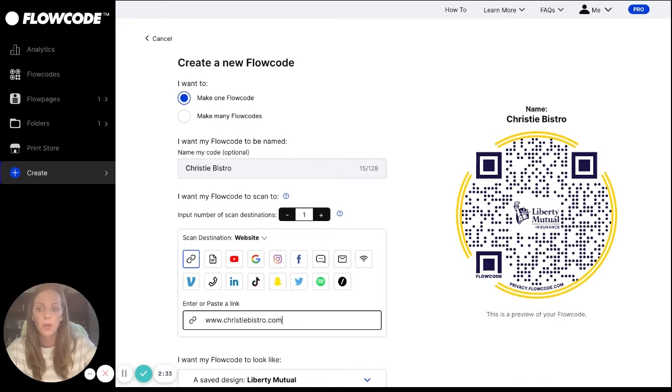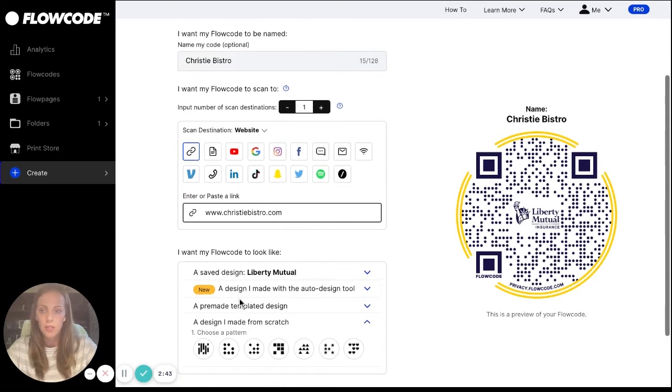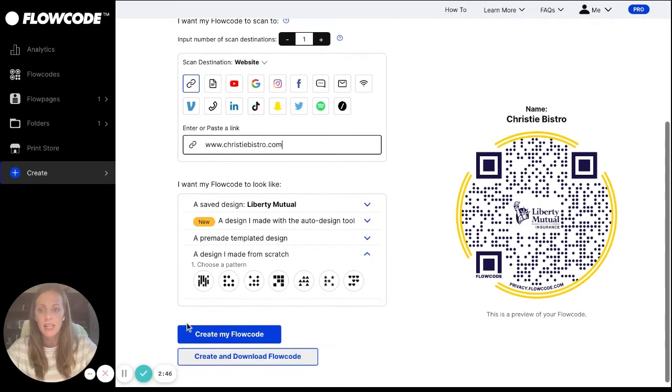Don't worry, all of your codes are dynamic, which means that you can update the scan destination and the design, and it will instantly change where the consumer lands without having to reprint or repost your codes. Next, move on to the design step.